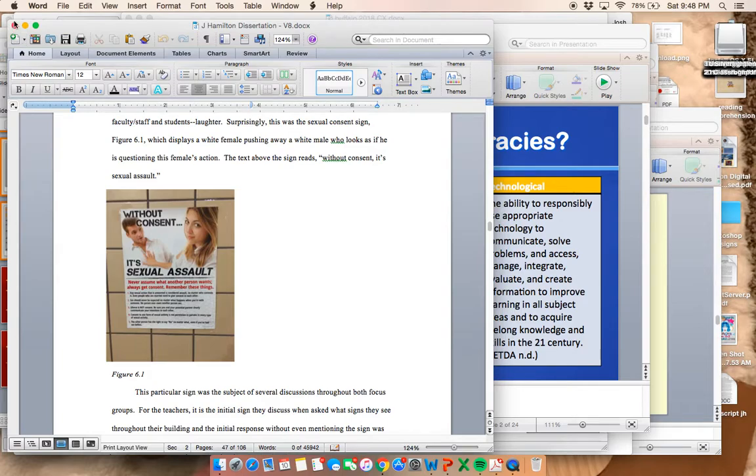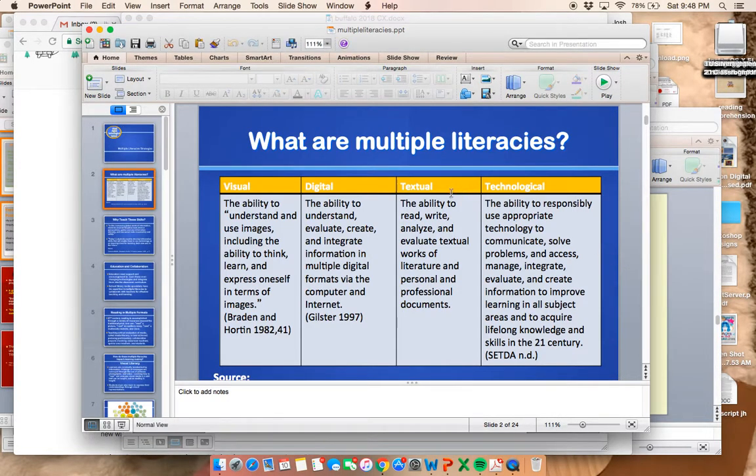So at this point, we are already diving in and using multiple literacies, right? You are engaging in multimodality when you're looking at a poster or an image, and that was a lot of my dissertation. The next one I want to talk about is digital. A digital literacy is the ability to understand, evaluate, create, and integrate information in multiple digital formats via the computer and the internet. Notice that this definition is from 1997, so it's a little outdated, but it's so simple that I think it still works today, even 20 years later.